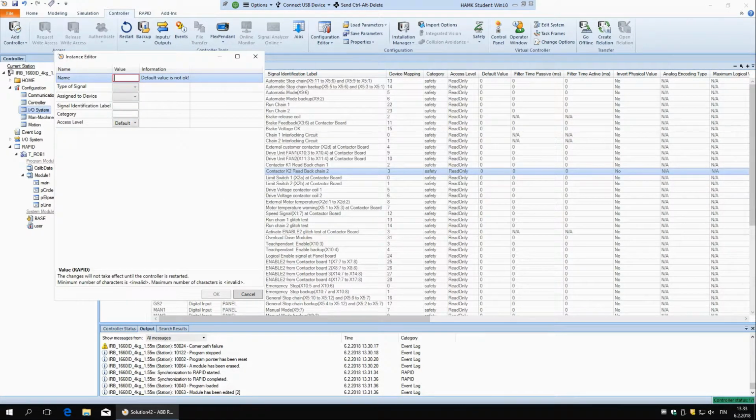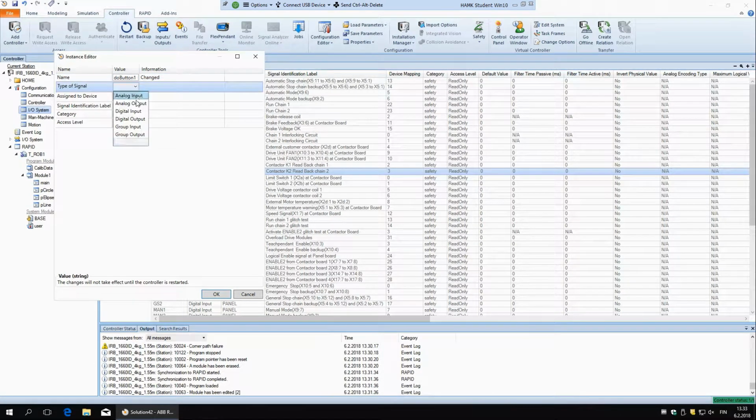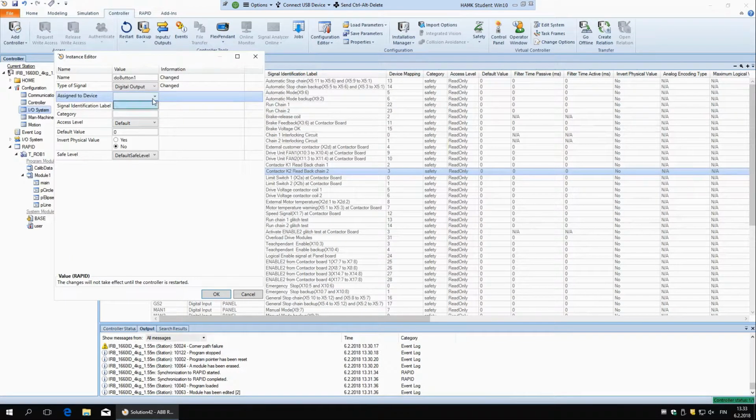And now here you can first give a name, and let's make outputs first. So it's going to be a digital output, so I'm going to start the name with DO, and now I'm just going to say button 1. Type of signal: digital output. Assigned to device: nothing. Level, you don't have a chance to select here actually, and then access level you should set this to All. Actually for digital outputs by default it is All.